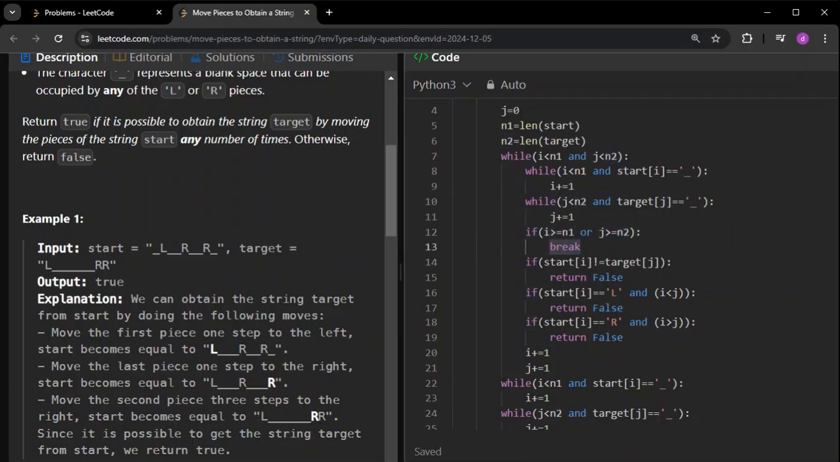If they have not crossed the limits, we are going to test three conditions. What are they? The first condition is very simple, because remember they are going to be the same subsequence. For that reason, we first have to ensure that they're matching. That is, start of I should be equal to start of J. If they're not, then it is not true.